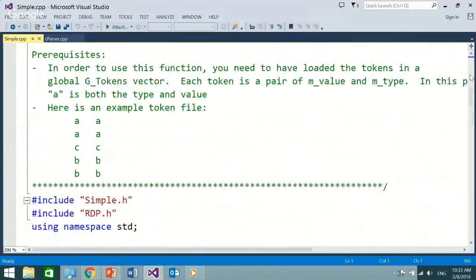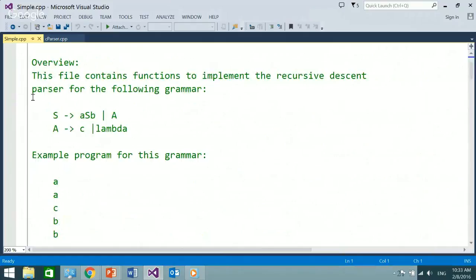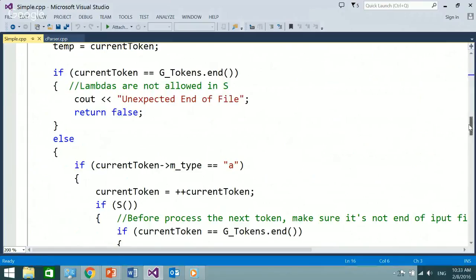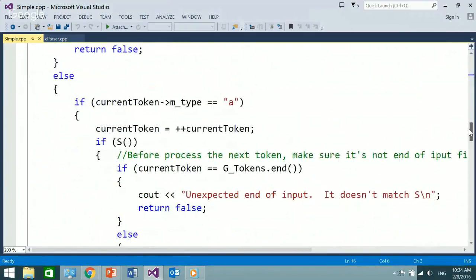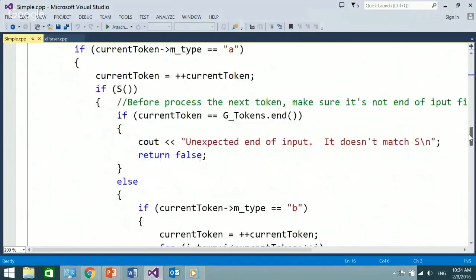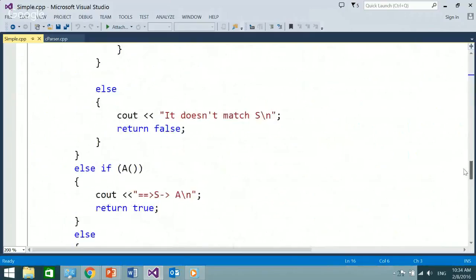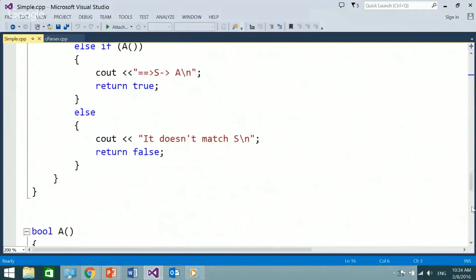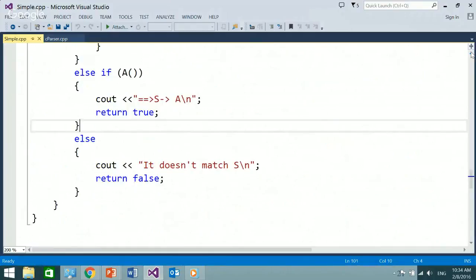This particular grammar has two rules. S is either ASB or big A, and big A is little c or lambda. So one has a lambda, the other one does not. And this tells me that I need two functions, S and A, both bool. The S function has two parts. S needs to take care of either the A, S, B, or it needs to do the big A. If it's big A, then you found it. Or if it's ASB, you found it, otherwise it fails. So it's just a big nested if and else.